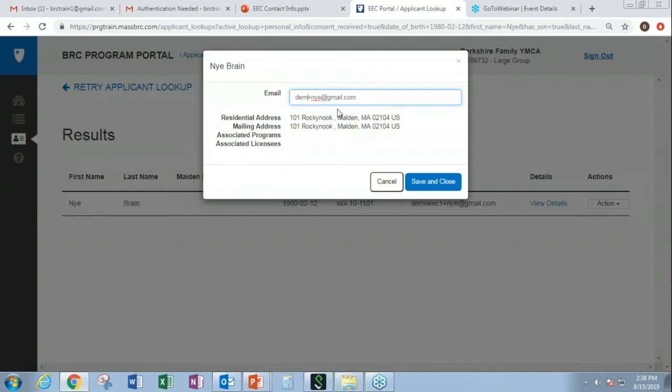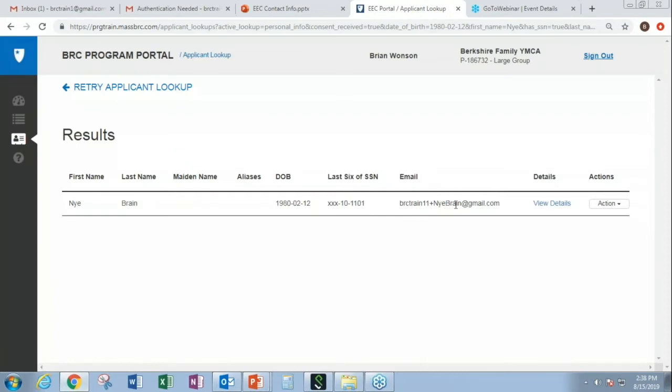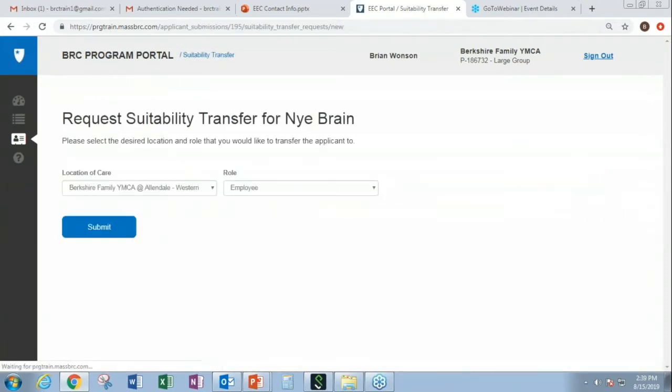So from here, I'm just going to go in and change the person's email address. The reason why I'm going to do that is because I can show you the information they get when we submit this. So I'm going to use a different email address. And I'm going to hit save and close. And once you see I hit save and close, the email will be updated. Okay. And from here, you're going to be able to go into actions and transfer suitability. So we'll choose transfer suitability.